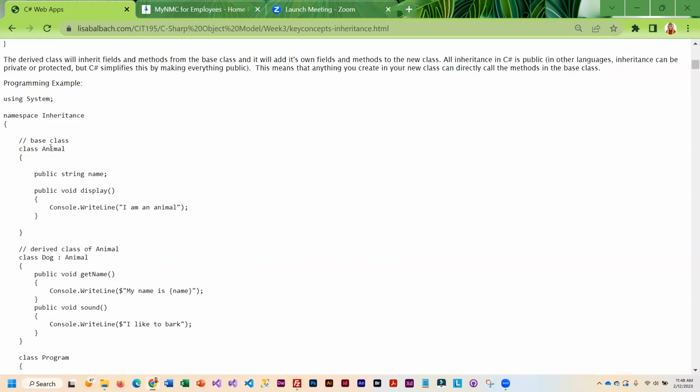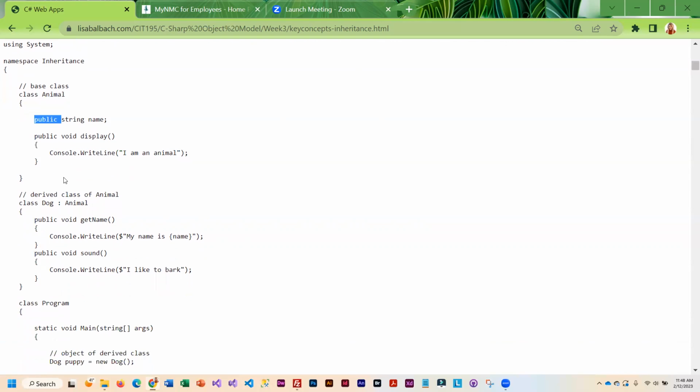So if we have a base class animal, we only have one field. It's very simple. It's name. And it's even simpler yet because we made name public. The only method that we created was one called display. We're going to use the default constructor, the one that C# creates. And then we have a derived class that we're calling dog.